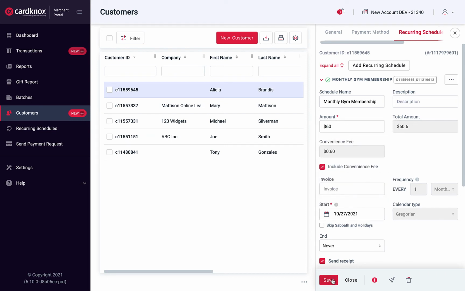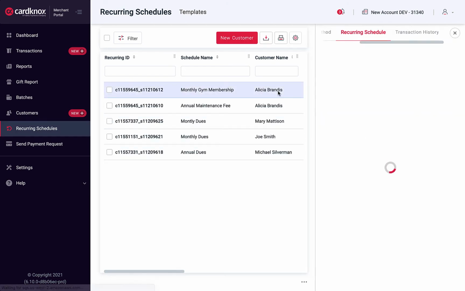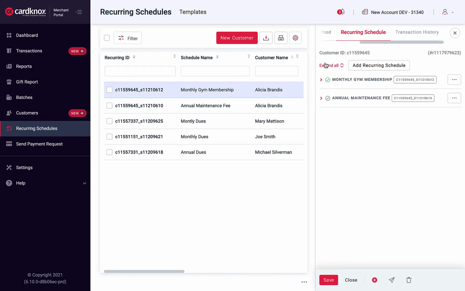For example, you can update your monthly fee or stop payments after a certain date. You can also access this detailed view by navigating to the Recurring Schedule module and selecting the schedule you'd like to view and edit. Note that multiple recurring schedules can be applied to any one customer.